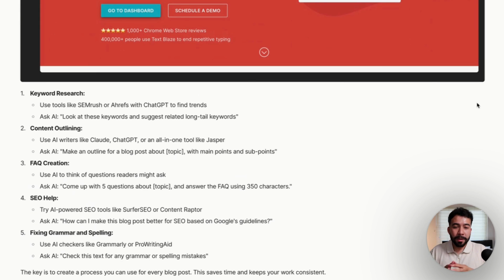Some of the things I'd recommend when it comes to using text snippets and advanced prompting for blogging is you want to create a system for keyword research, for content outlining, for FAQs, just like you saw, any SEO guidance, and fixing grammar and spelling mistakes. So try to find and create your own prompts, and then create those text snippets for each part of the workflow.